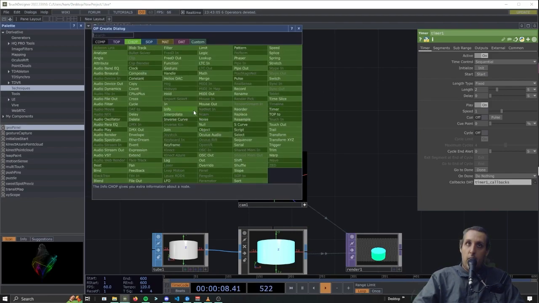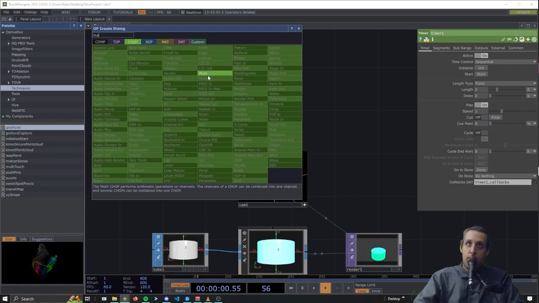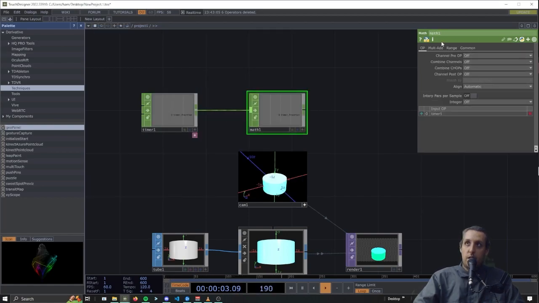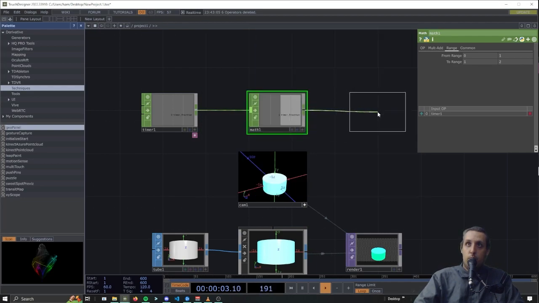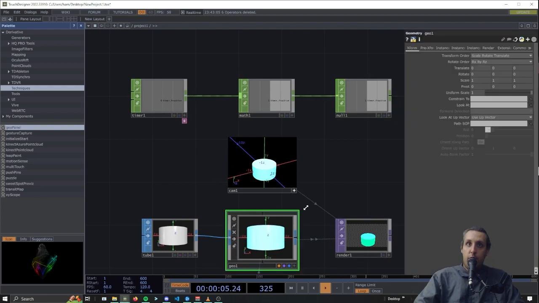Then we will add a math. And this can make it so that as that timer fraction ticks up from 0 to 1, instead of wanting it to go from 0 to 1, we want it to go from 1 to 2. So the from range will stay at 0 to 1, and the to range will go from 1 to 2. Then we add a null. And then we'll come over here to the geometry, and we'll set the Y scale with that null.